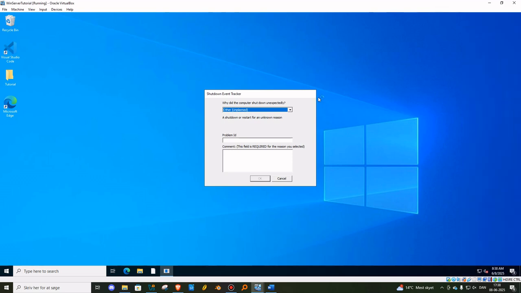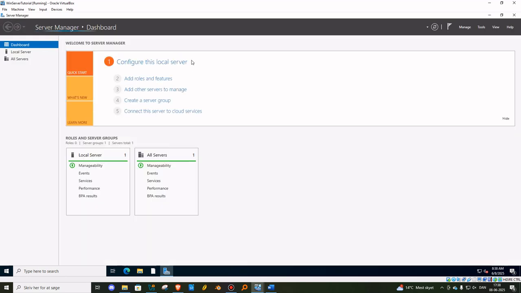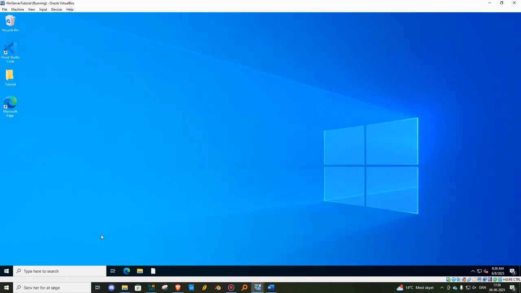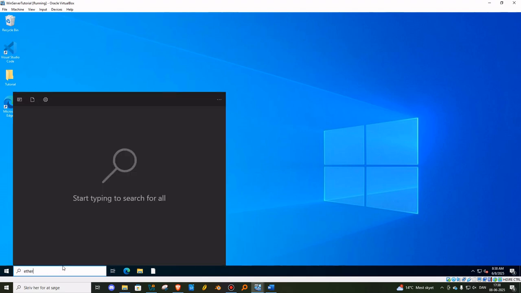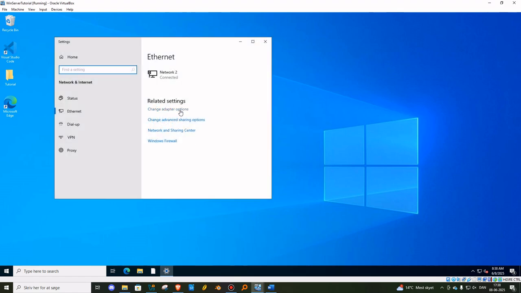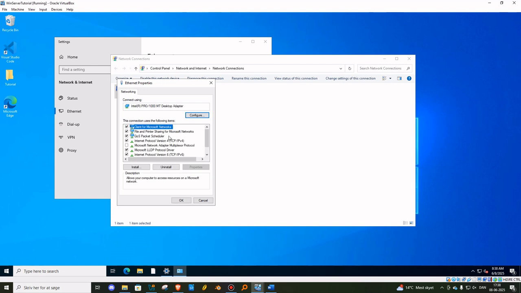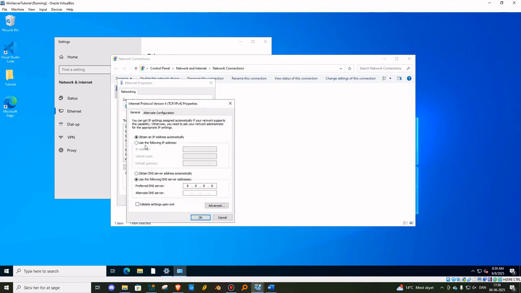Okay, first things first. We will go to Ethernet settings, change adapter options. Right click and go to properties. Right click on IPv4. Use the following IP address. Okay, so for a moment we're going to leave the VM real quick. I'll minimize it.